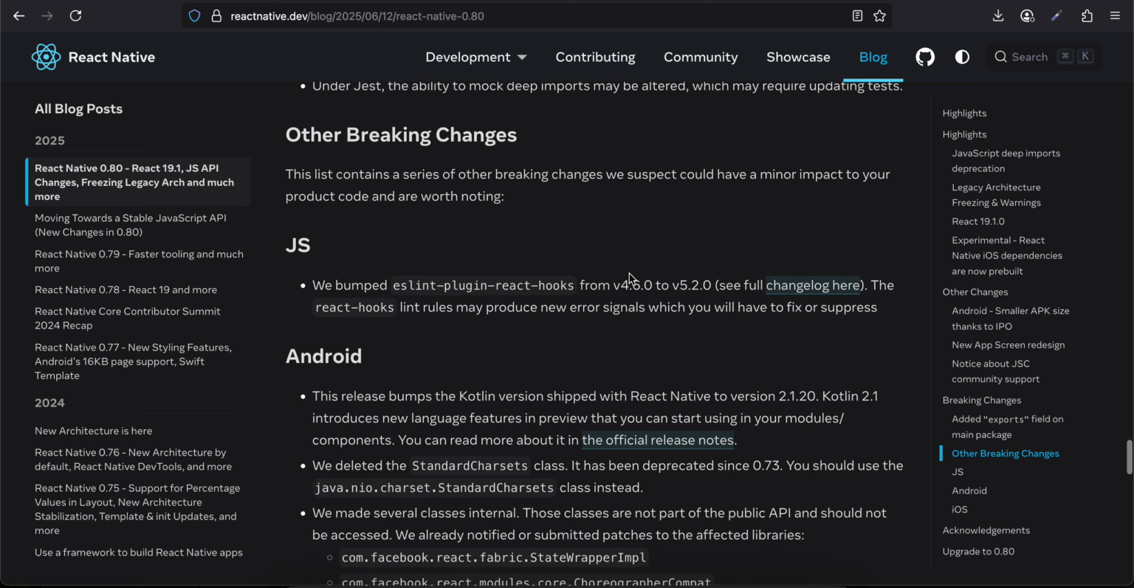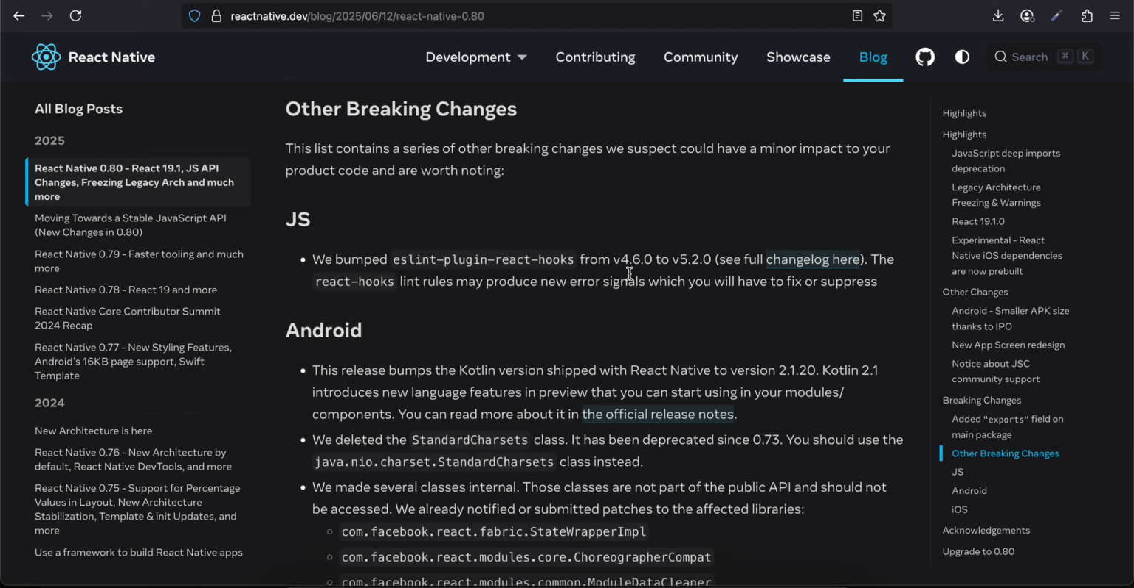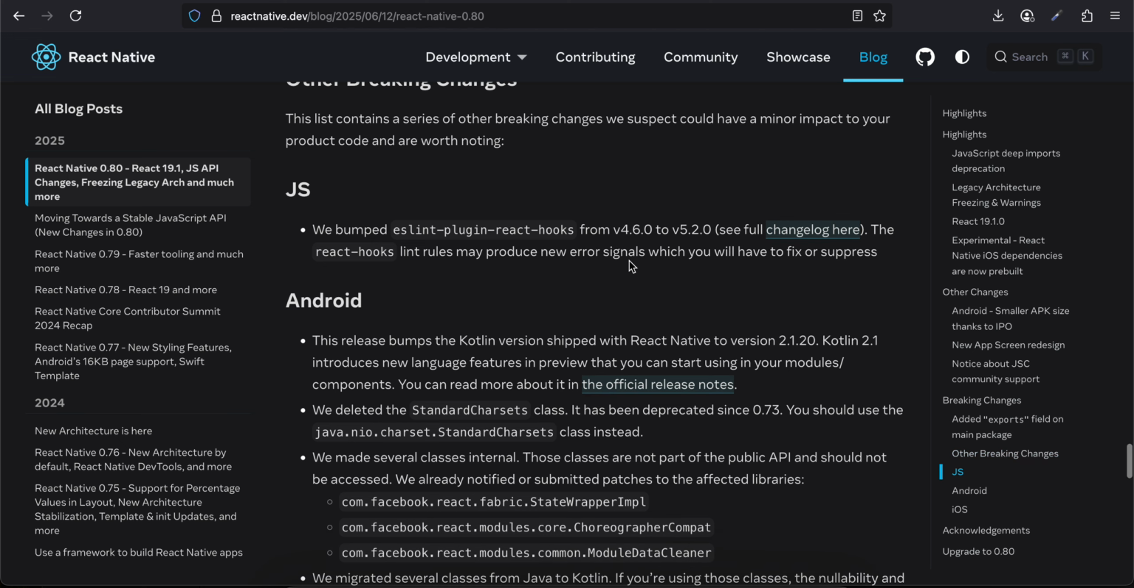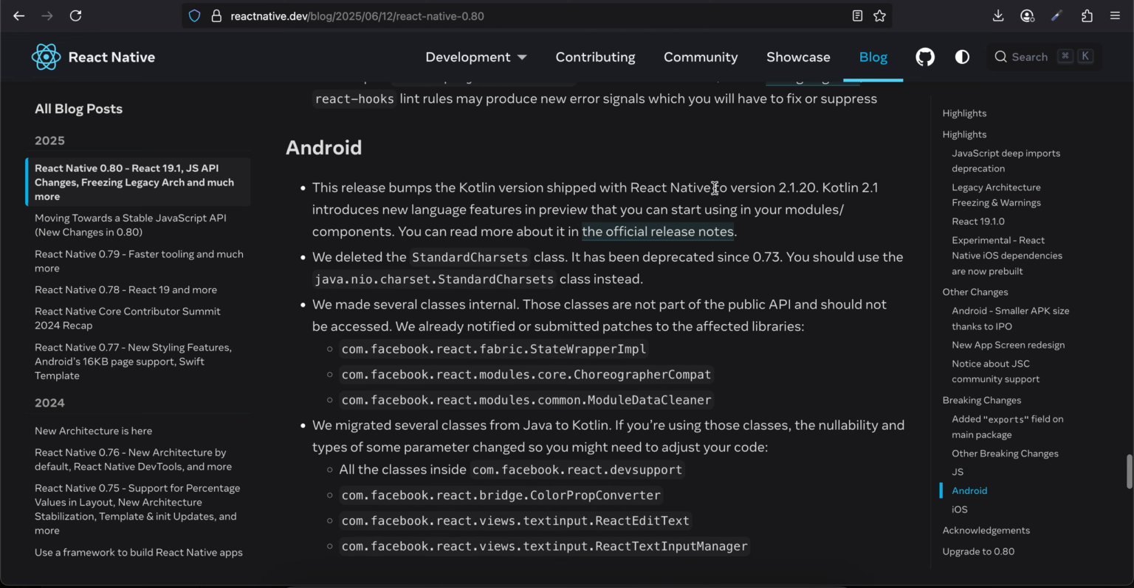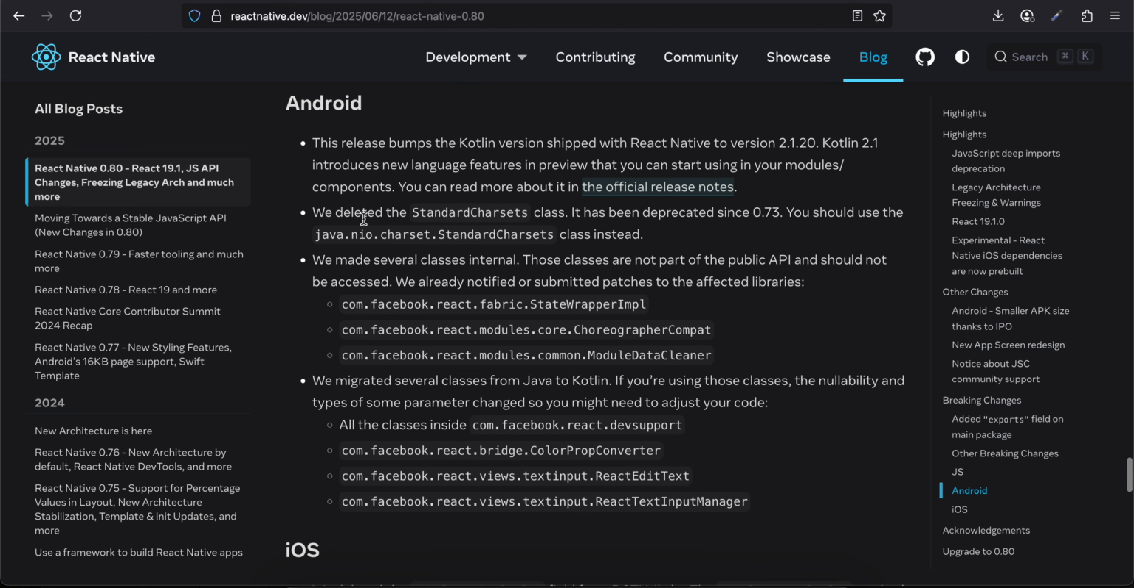Other breaking changes. This list contains a series of other breaking changes we suspect could have minor impact to your product code and are worth noting. JS: we bumped ESLint plugin React Hooks from version 4.6.0 to 5.2.0. See the full changelog here. The React Hooks lint rules may produce new error signals which you will have to fix or suppress. Android: this release bumps the Kotlin version shipped with React Native to version 2.1.20. Kotlin 2.1 introduces new language features in preview that you can start using in your modules and components. You can read more about it in the official release notes.